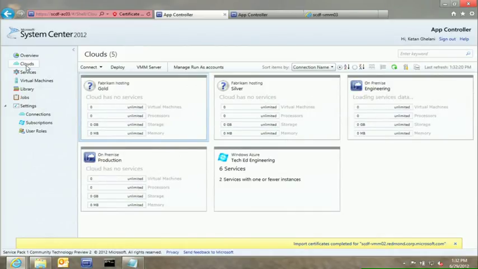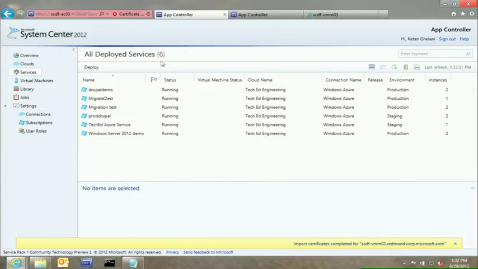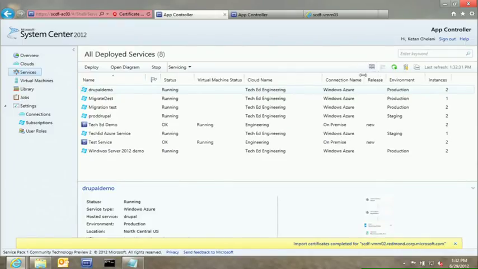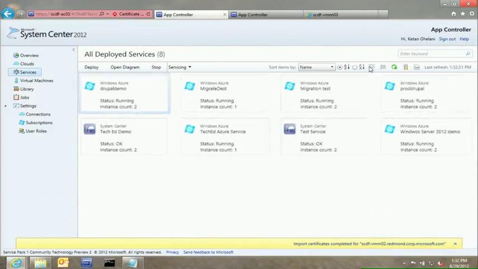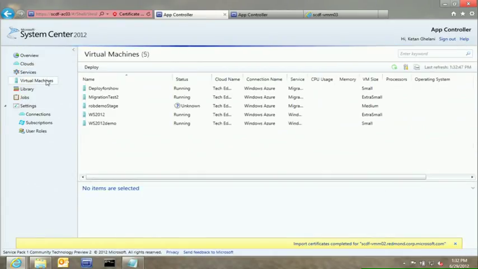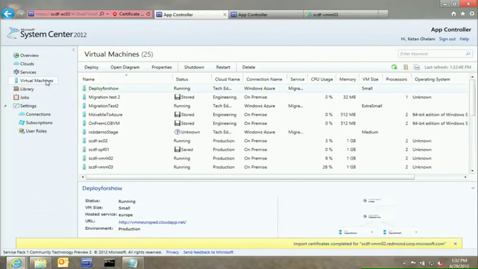So within seconds, again, as soon as you add your connection, you can see the stuff coming up. And now if I go to services, you will see some of these Azure clouds coming in with all the stuff, how many instance counts are running. You can see the details of that. And also for the virtual machines in the other environments, you can see all of them running here.